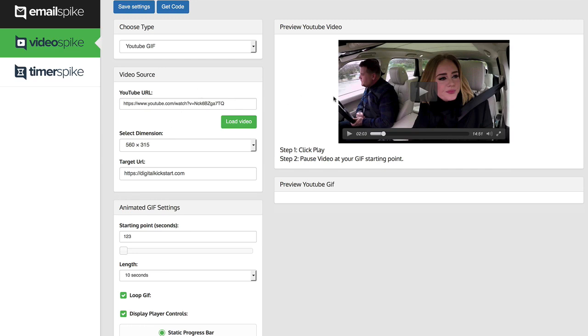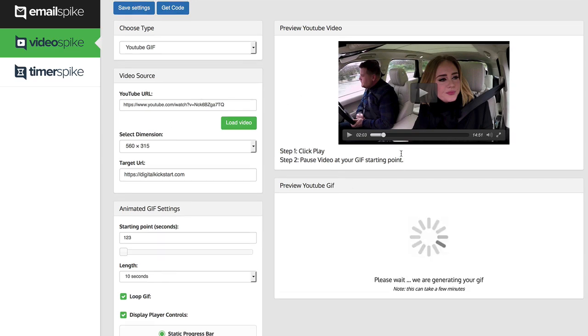Okay, and so now I can take that YouTube video and click on generate GIF, and it's going to start at wherever the starting point is. In this circumstance, it's going to be 2 minutes and 3 seconds, and it's going to be a 10-second GIF that I'm generating, and then I'll embed that into my email. And now I can take that YouTube video, and it's a nice engaging GIF file.